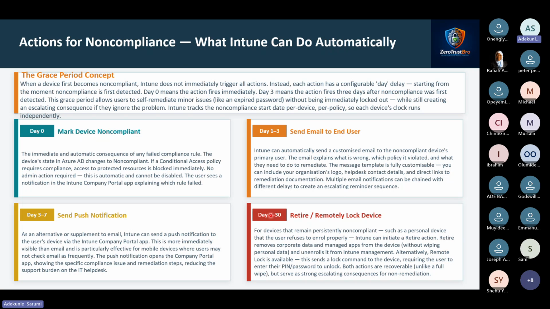And then you can now set, within the 7 to 30 days, whether to remotely lock the device or to retire it. So for devices that remain persistently non-compliant, such as a personal device that the user refuses to enroll properly, Intune can initiate a retire action. Retire removes corporate data and managed apps from the device without wiping personal data, and unenrolls it from Intune management.